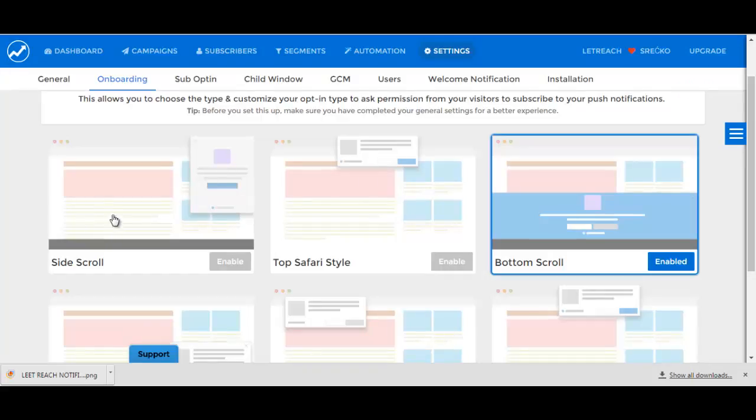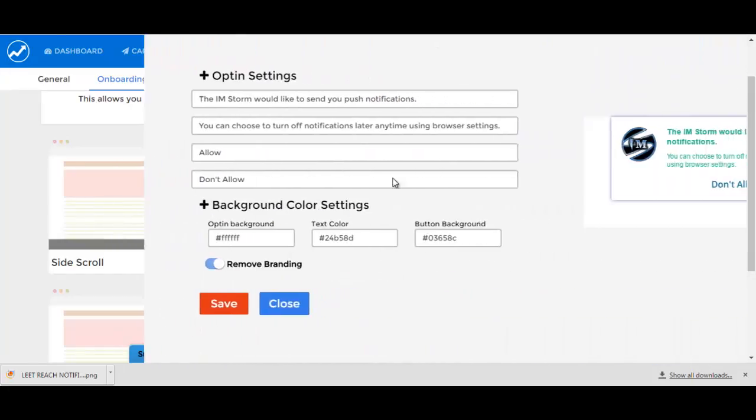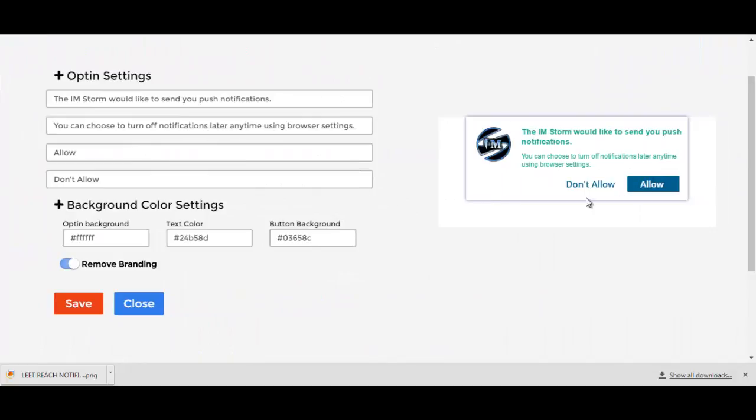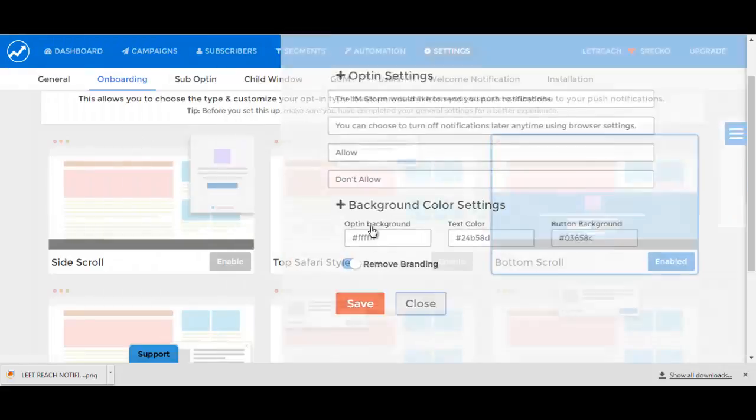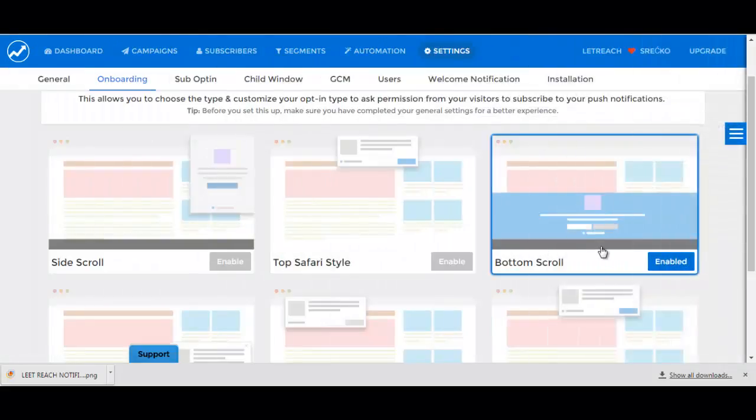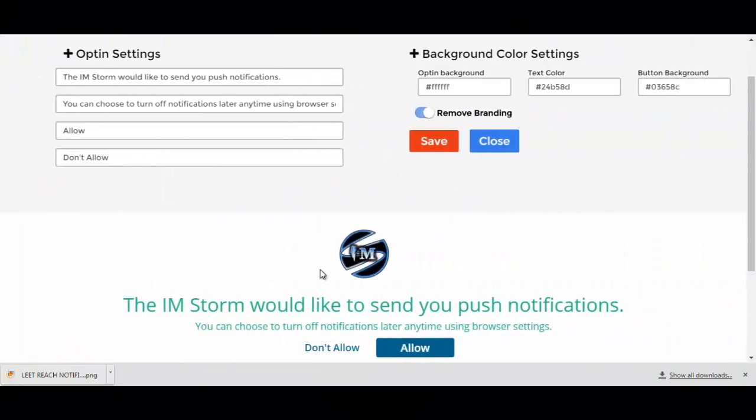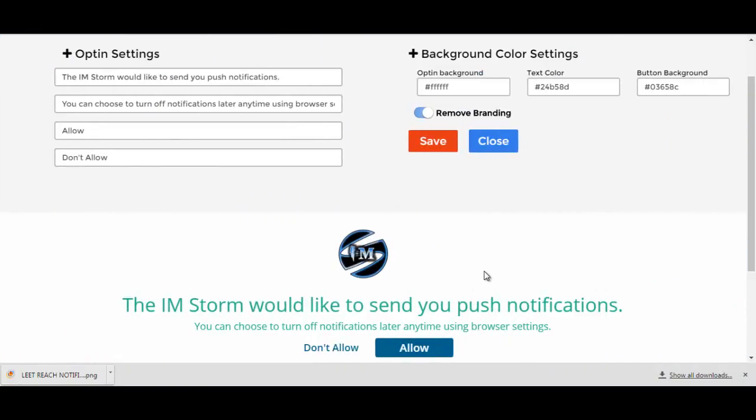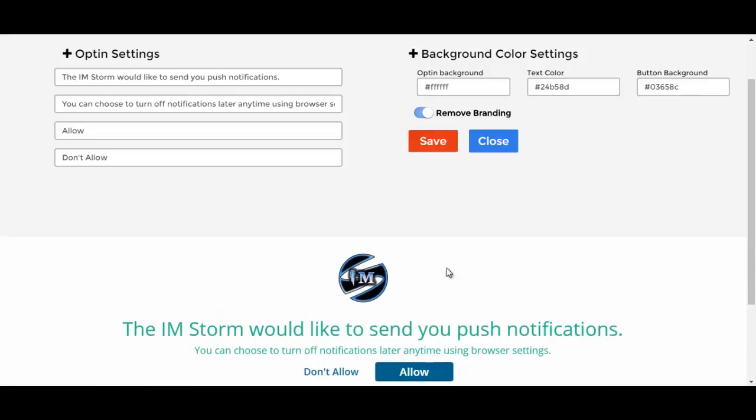Okay, so moving on, you have that type. You have one that could look like this. It will be on the top of the screen, I meant. This one is the bottom scroll. Check this one out. I have this one installed. So it will pop up exactly like it looks like here. So it will pop up in the bottom over here.